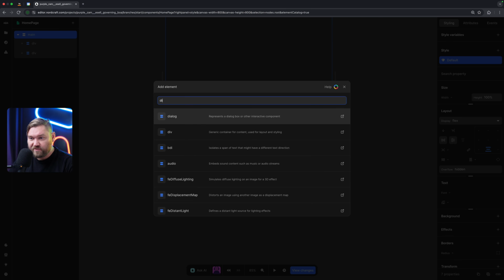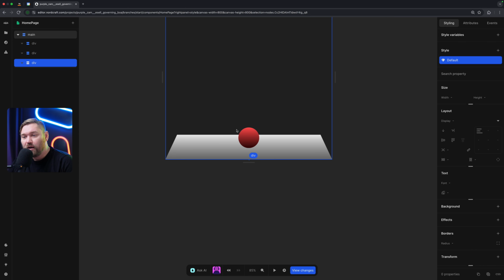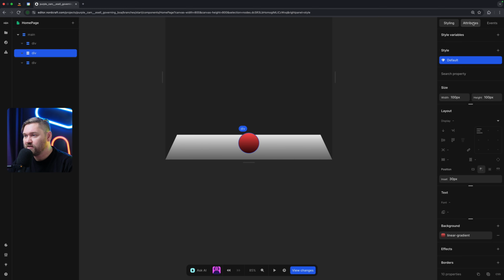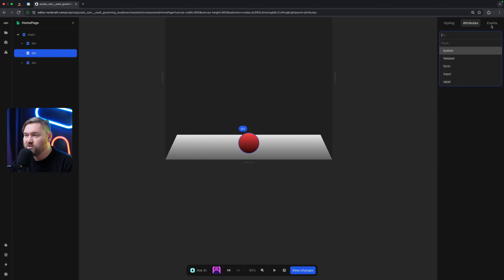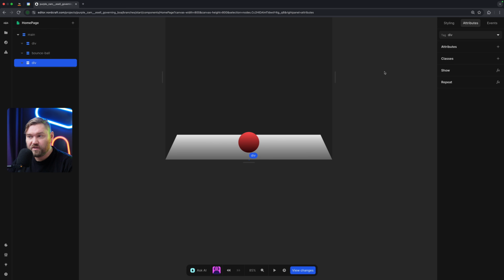I'm going to add a third div. We're adding a lot of divs now. And potentially we could rename them to something else. Let's rename this to bounce ball. All right, and we'll rename this to ball.